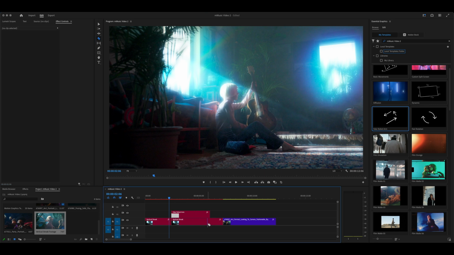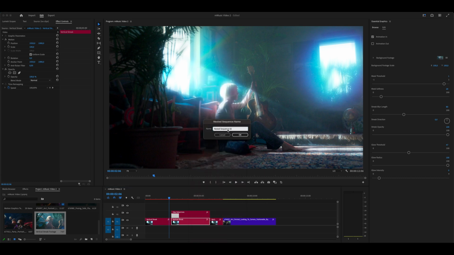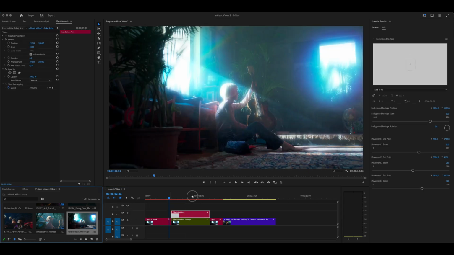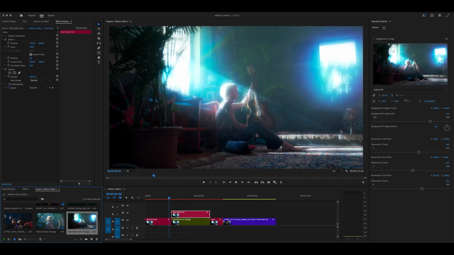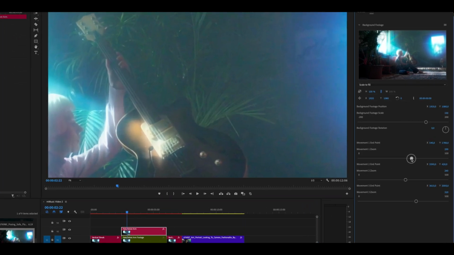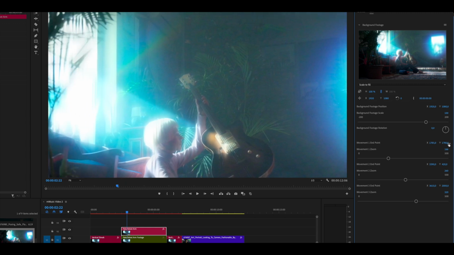We'll trim it to the length of the new preset, use the nest option, name it Fake Robot Arm Footage, and apply it to the background footage. I'll reduce movement 1 zoom and set the endpoint near the girl's head.